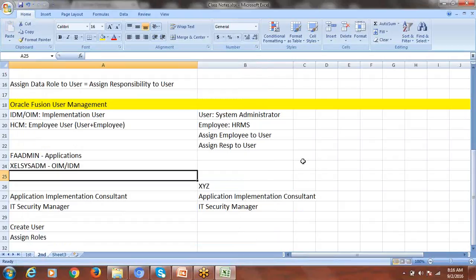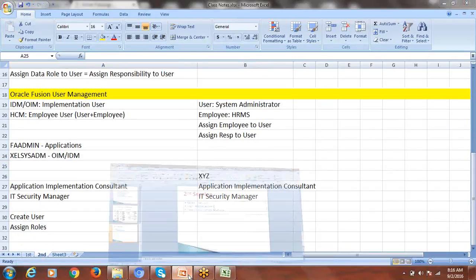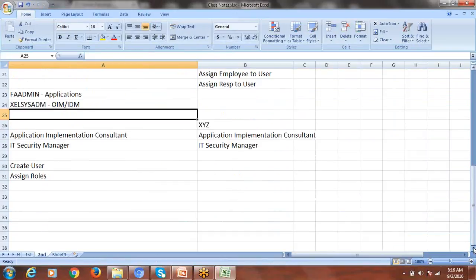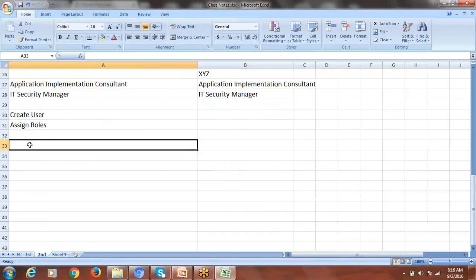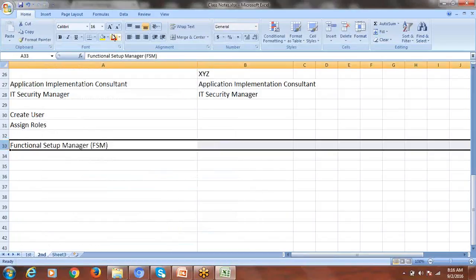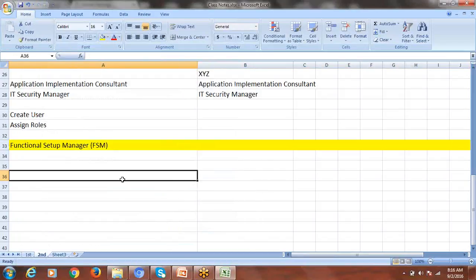Fine. Okay, that's all about user. Now we'll talk about the functional setup manager. Here we already took the point for discussion. So we'll talk about the functional setup manager, we simply call it FSM.